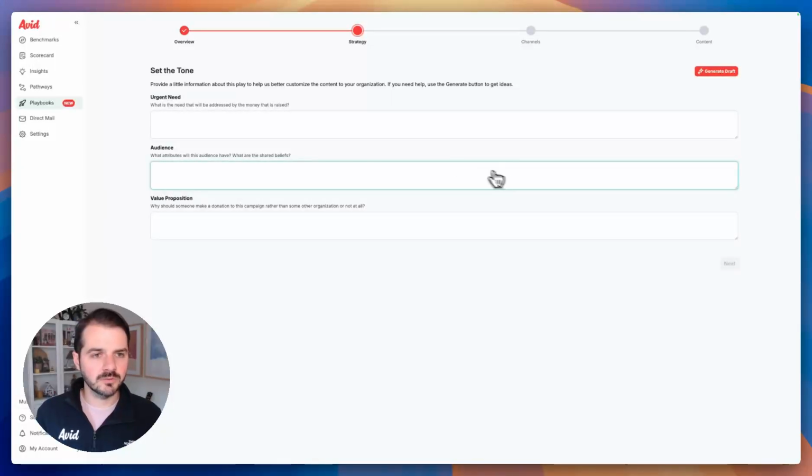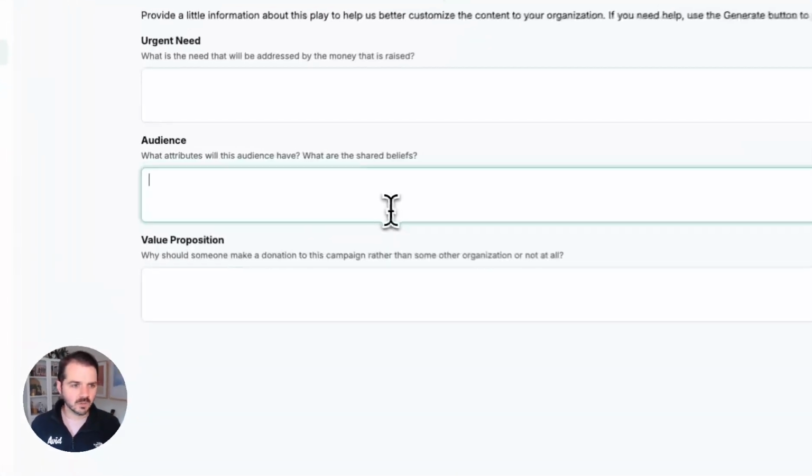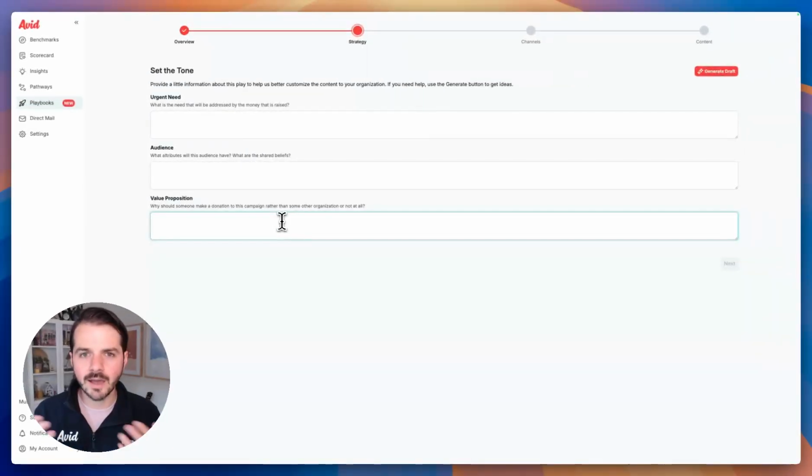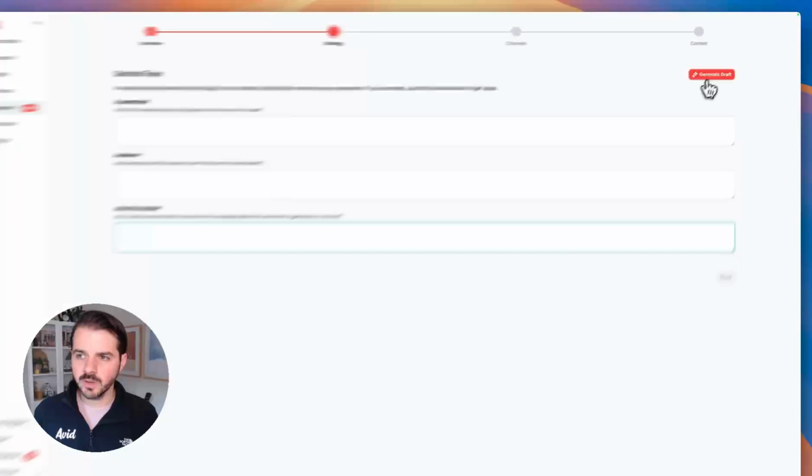Now it's going to walk you through a few different prompts and questions where we want to know, what's the particular need of the campaign? Who are the audiences that you're going to be targeting? What's the value proposition of the campaign? Why should someone choose to give of their hard-earned cash and give it to you, ultimately to make some sort of impact?